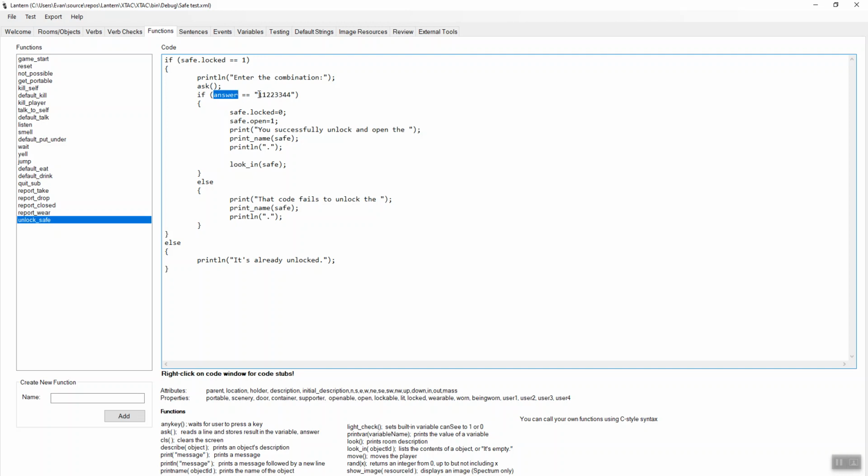So if this string exists in the string table, then we're going to unlock the safe. So now the safe is not locked, so we're going to set its locked property to 0 and its open property to 1. So we'll print you successfully unlock and open the, and then we're going to print the name of the object and then print a period. And then we want to print the contents of the safe, right? We don't just want the description of the safe. We want to see what's inside it.